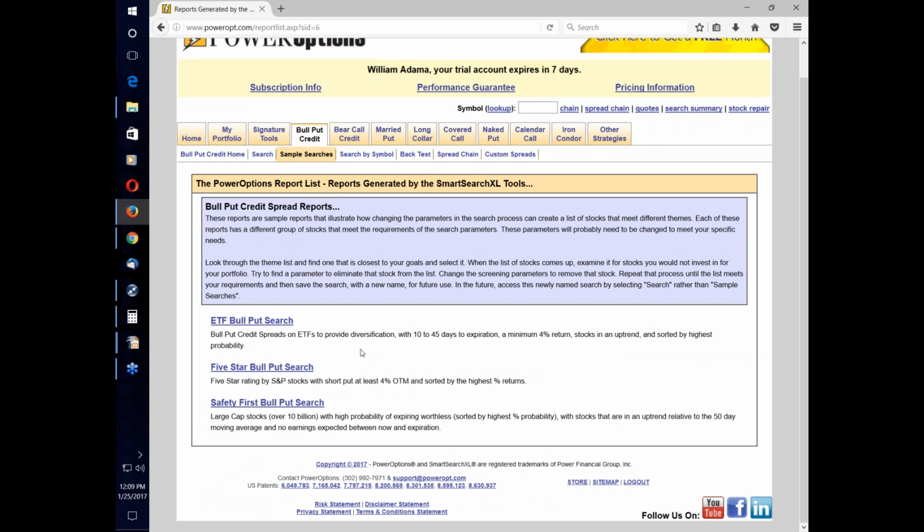And these sample searches are kind of themed searches, similar to what is shown in the main search as the default criteria for you to use as a stepping stone to create your own personal search, but with a little bit more direction. For example, there's one here just on ETFs. So if I wanted to be a little bit more conservative, just look for bull puts or bear calls on ETFs, I'd start there.